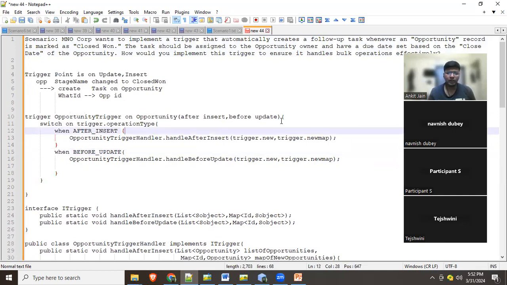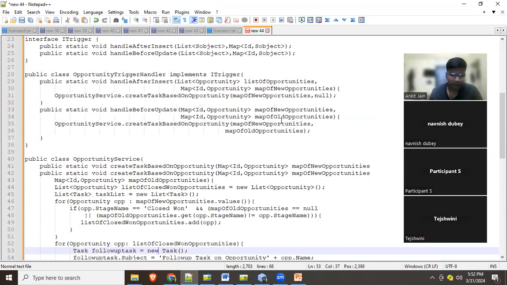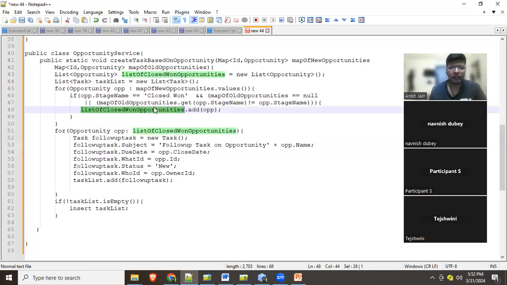Notice the bulkification part, that is actually most critical. Here we are having it on bulk, adding all the opportunities in one go, then creating all the tasks as well, and only one DML is there in insert. We are not doing any query.